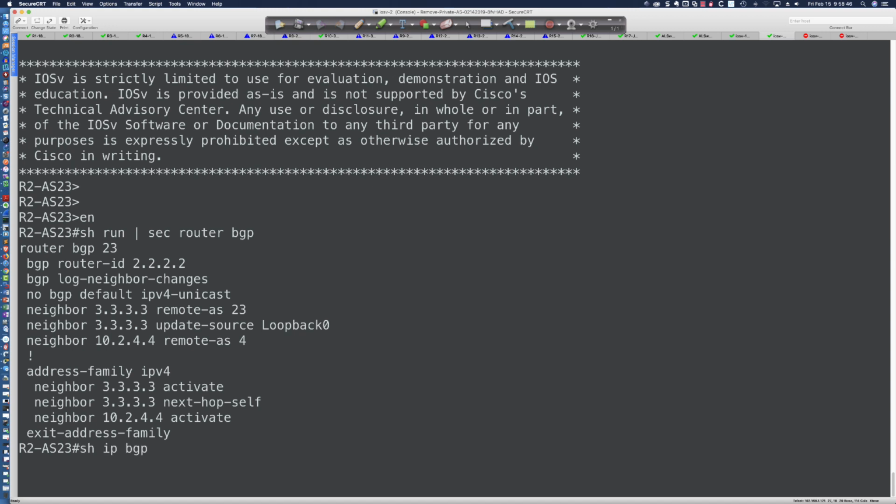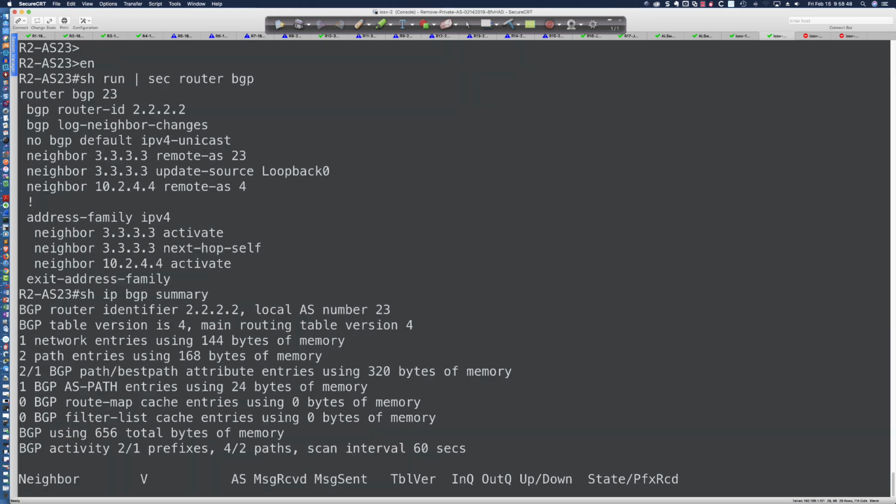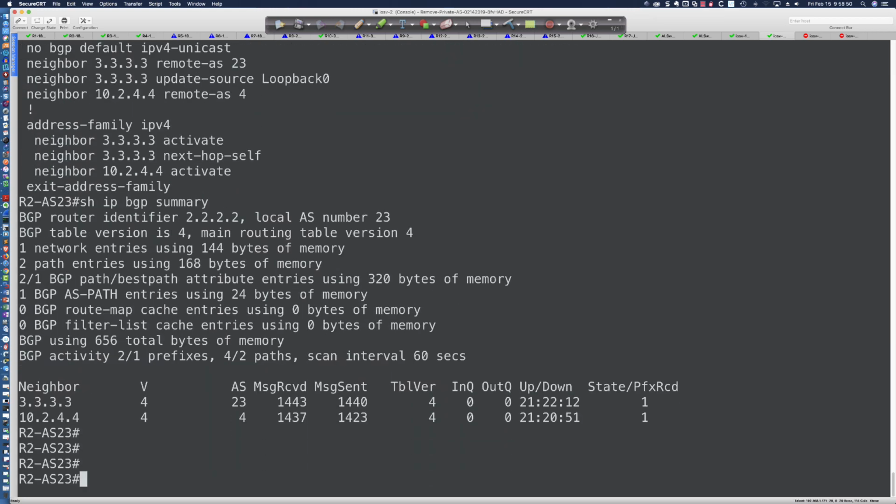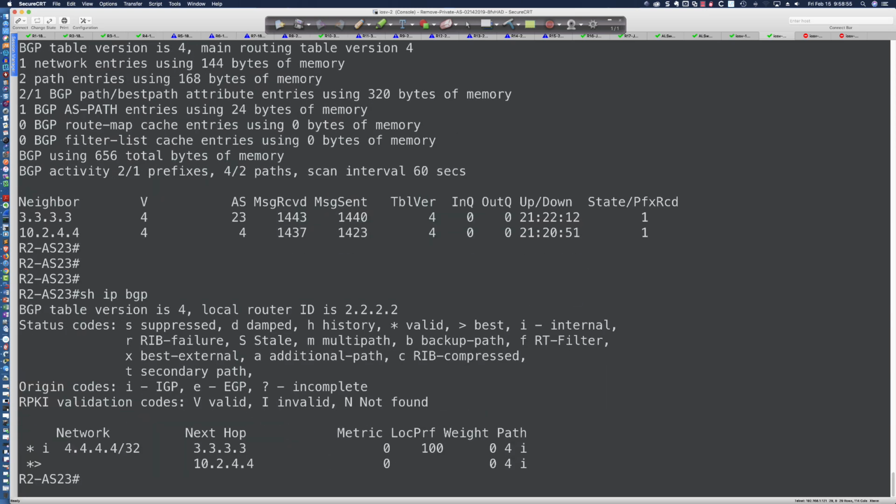So if I were to say show IP BGP summary, we can see just how long those peerings have been up. And if I were to say show IP BGP, we would see what kind of network layer reachability information we have. The important thing is we see right now that we've got 2 paths to reach 4.4.4.4, which is router 4's loopback address. And right now, the preferred path is the eBGP path, so directly from router 2 to router 4.